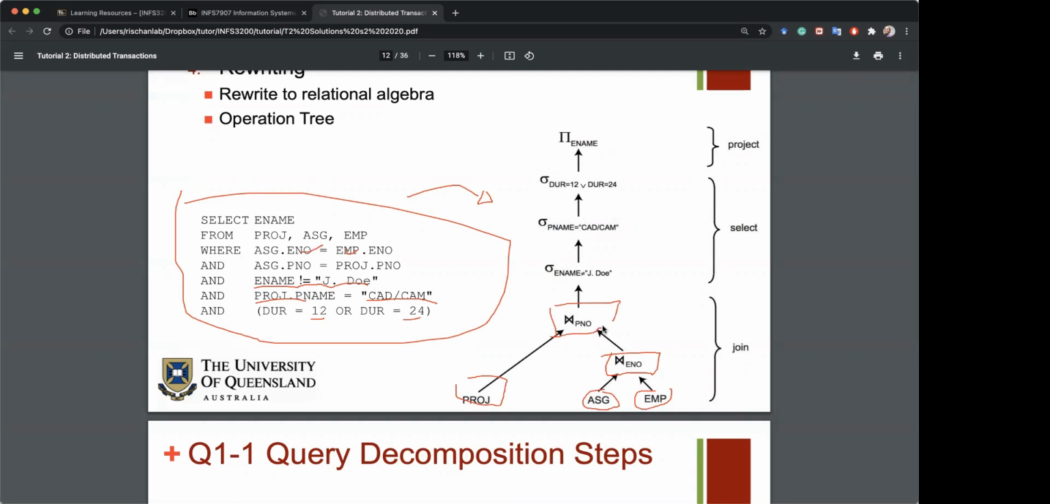And then after that, we put the conditions. We put the condition, ename not equal to John Doe. We put the condition again, pname, project name, is equal to CIM. We put the condition again, duration equal to 12 or duration equal to 24. And then in the end, we do projection, select employee name, right? So this is join, this is selection, and this is projection.